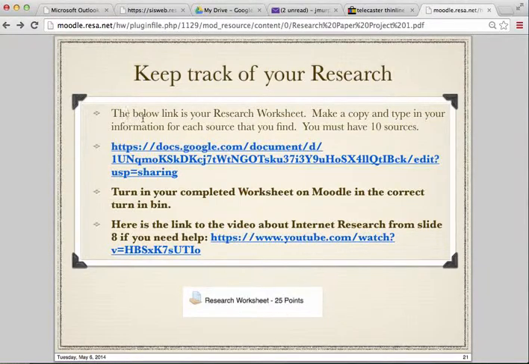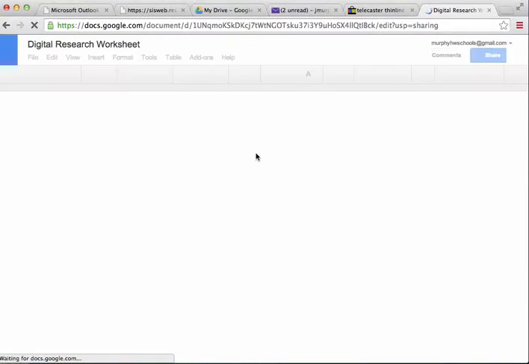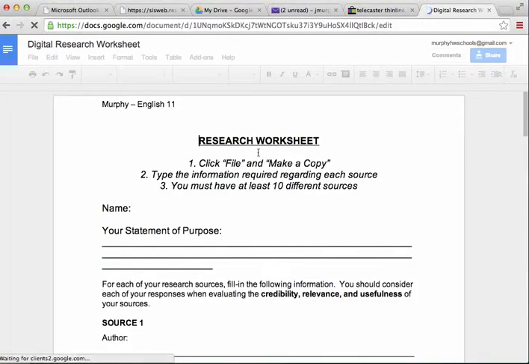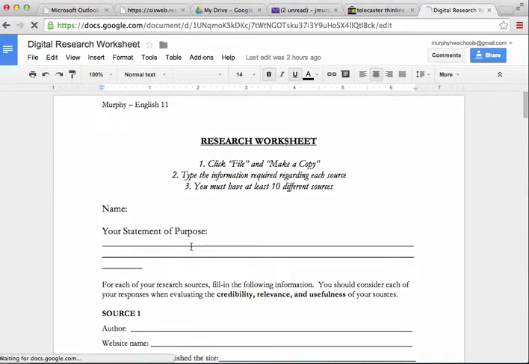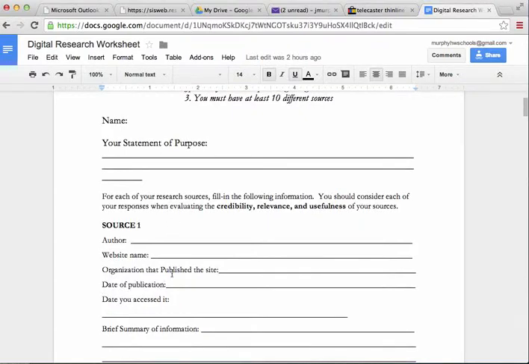So if you read this, it says the below link is your research worksheet. You need to go to that, make a copy of it, and you're going to actually document all of your sources on this worksheet. So you're going to make a copy of this, and this is what you're going to turn in to Moodle for your research worksheet. So you're going to fill in this.